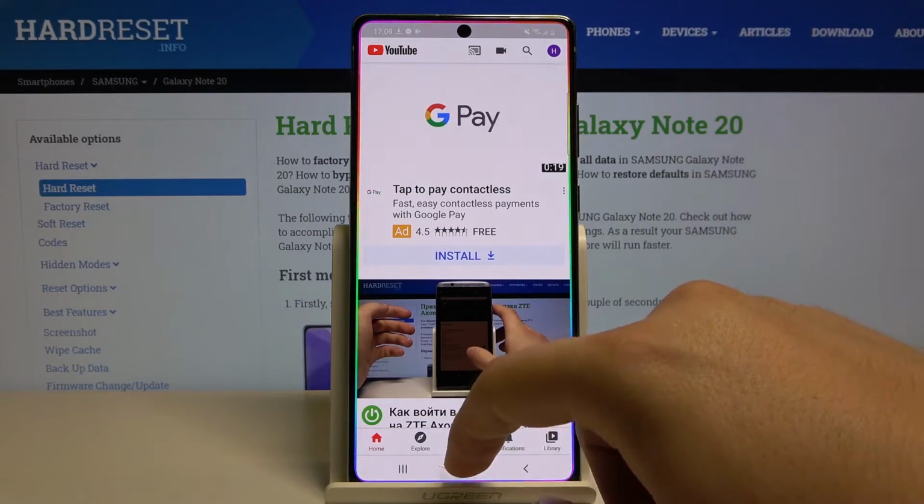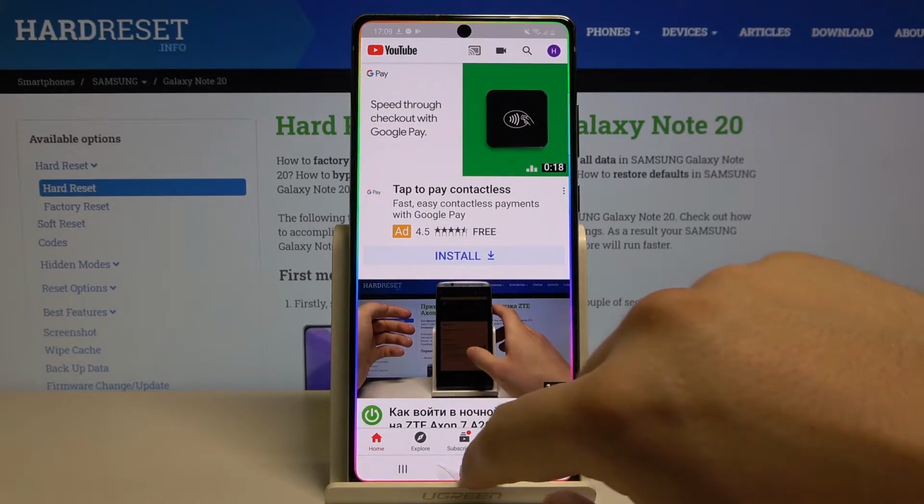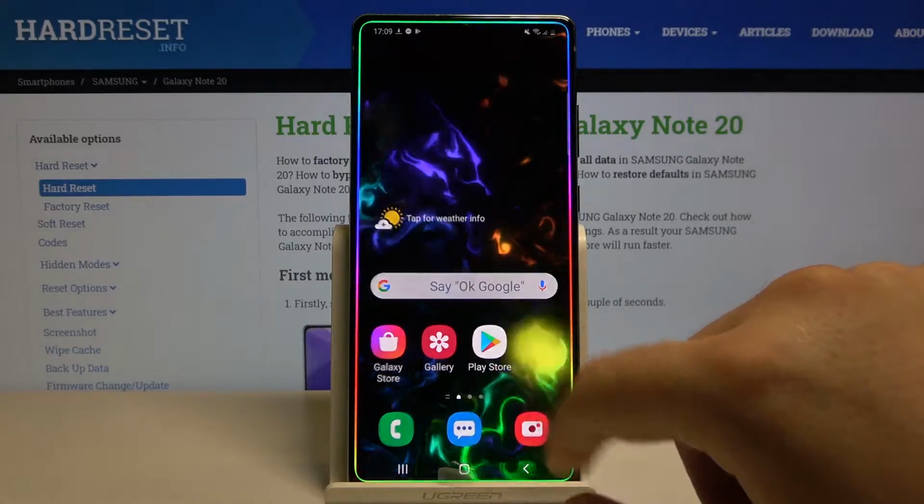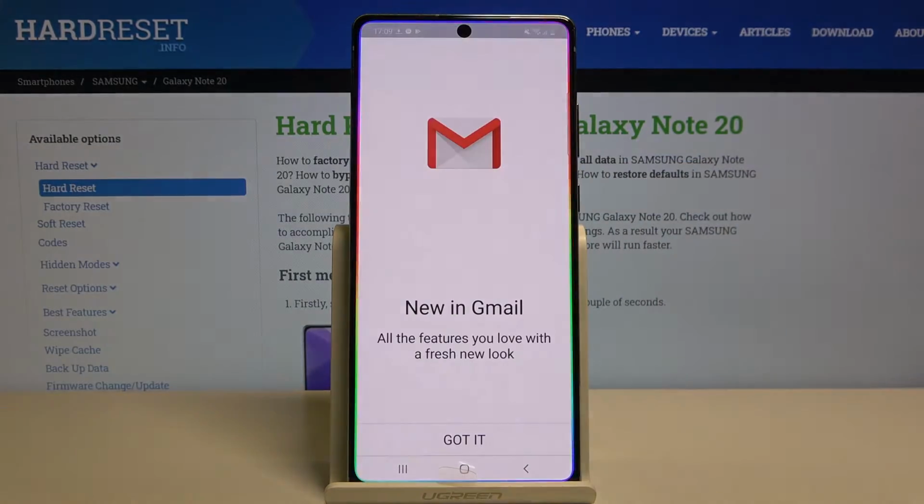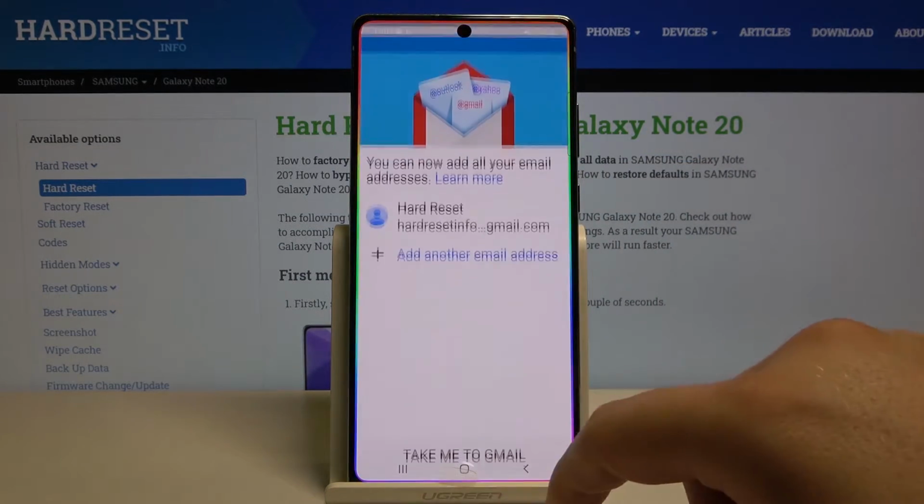Go back to your home screen, and then select the second application. So for example, we can go for Gmail.